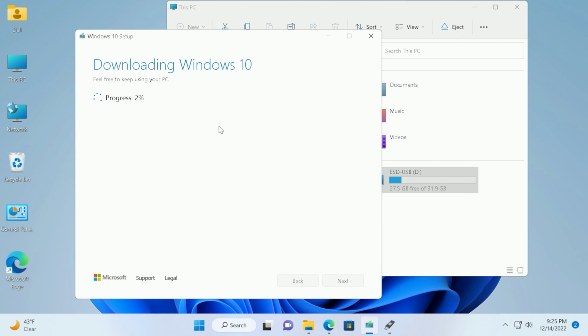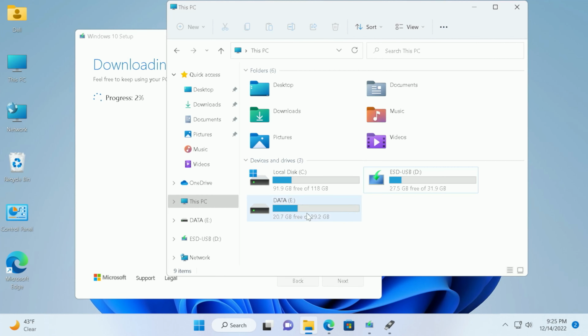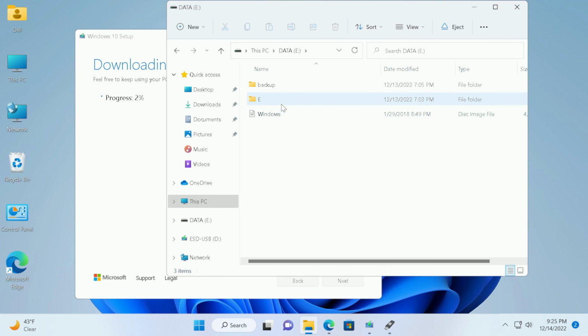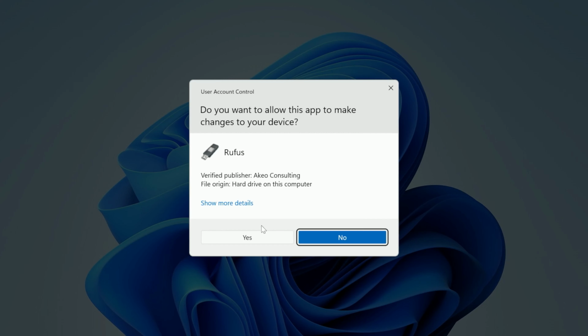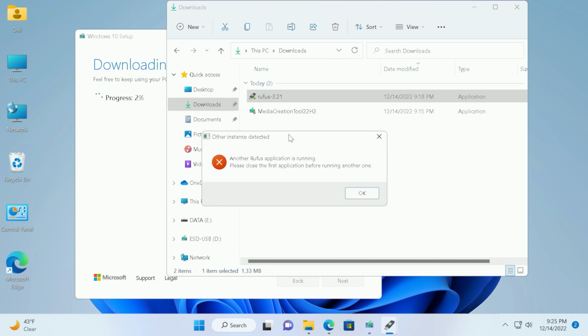Okay, let's come over here. That is still downloading and doing its thing. We have a new drive here that I want to go ahead and double click on. And here we have the Windows ISO. When you download the Windows ISO, you're going to have a file like this that'll typically get downloaded to Windows here. And then the alternate method is we're going to open Rufus here. We'll double left click on it. We'll go ahead and left click again on yes.